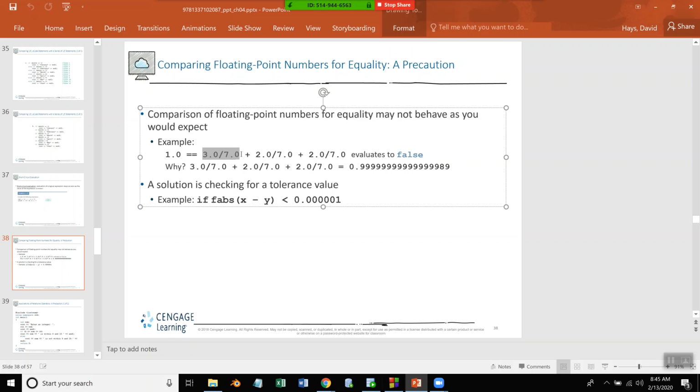Okay, think about this for a minute. My basic fractions: 3/7 plus 2/7 plus 2/7 is 7/7, which is 1. So it should come back as true, but it evaluates false. And they say that's because when you plug this in, it has this value, so it's not equal to 1.